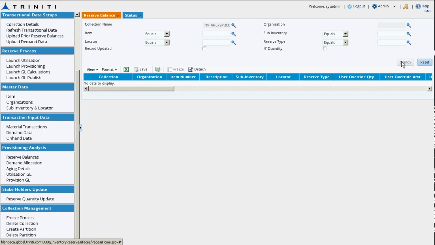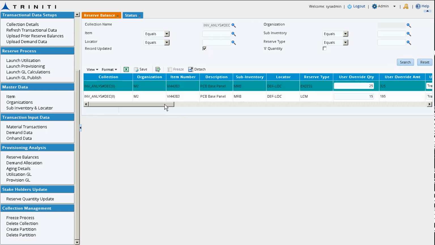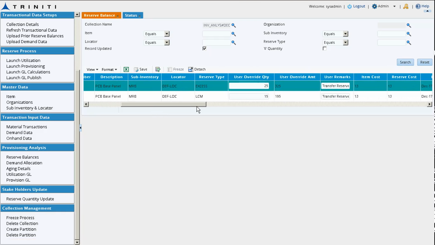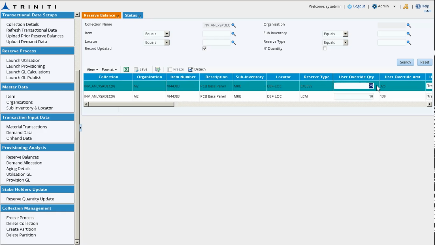Imported reserve balance can be reviewed again in this screen. Filtering out records that are updated. Results show only those records that are updated. Values can be changed in this screen also. Once saved, the next step would be launching the GL calculation process.